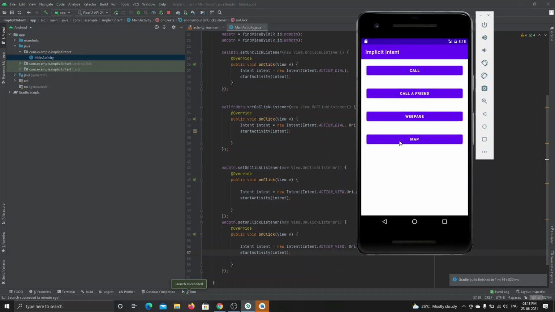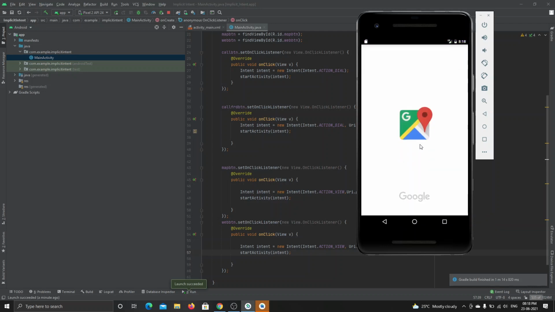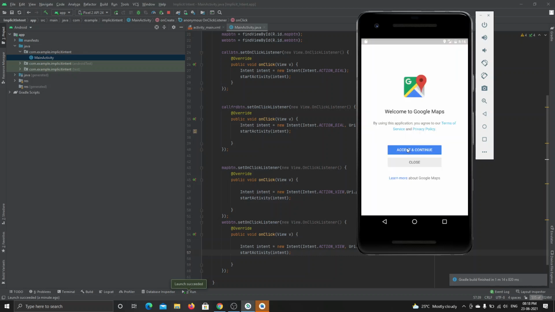Let's go back, and if I press this map, let's see what it will show. See, it is redirecting to Google Maps to show the location. It's asking accept and continue. Okay.